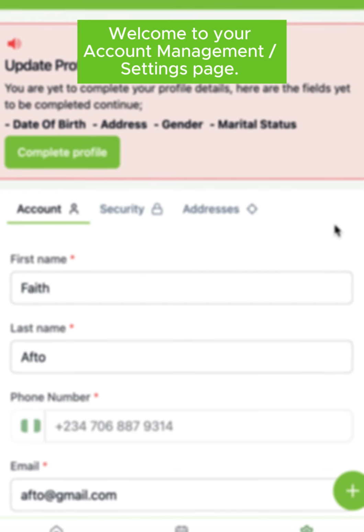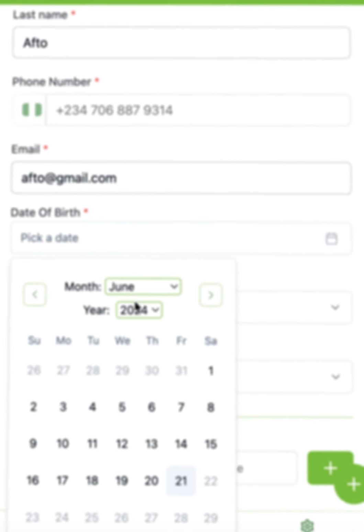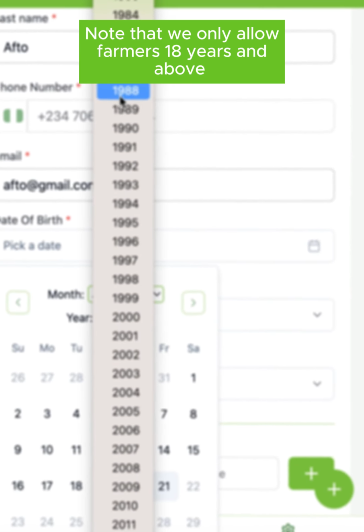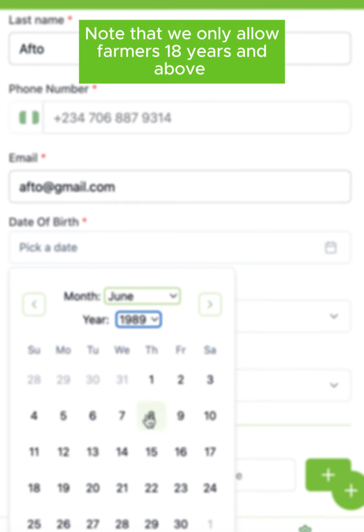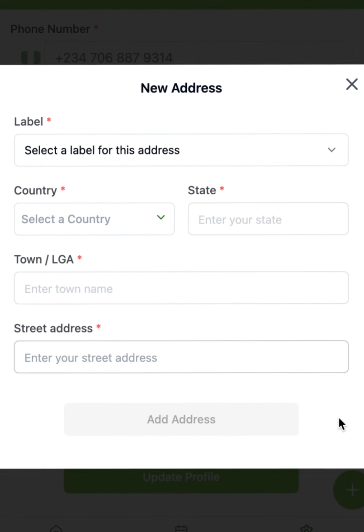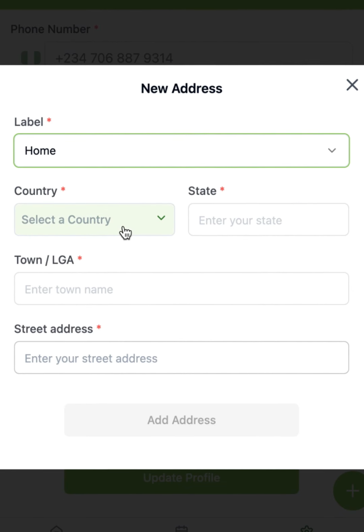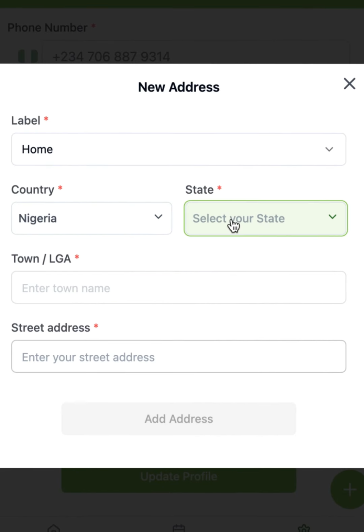Now we're in the settings page where you need to update your profile. Now we have your name, phone number, email address, your date of birth. Now let's add our address. Click on the plus button. You can add an address of your home, farm, or office. Nigeria.